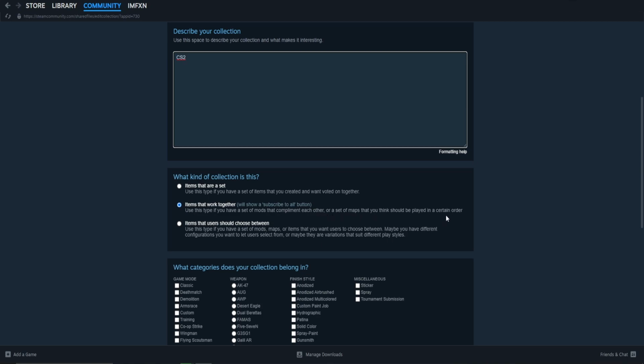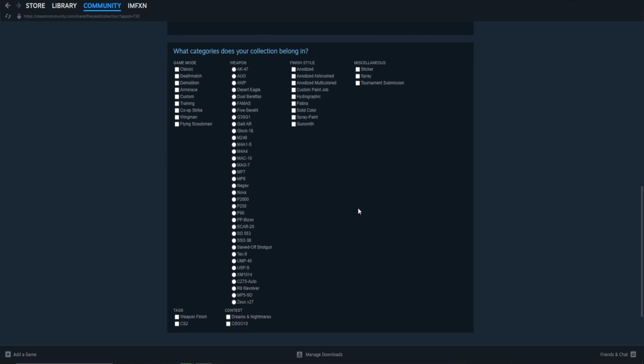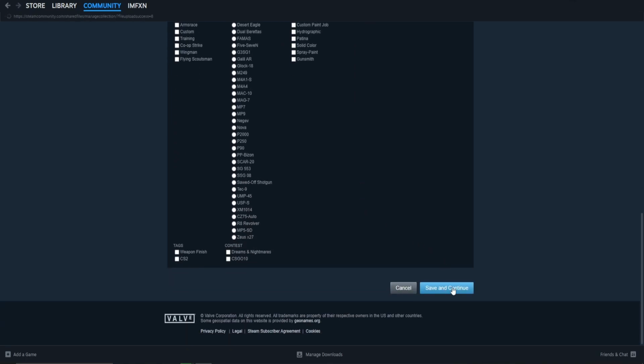And items that users should choose between is for when you have a set of mods, maps, or items that you want users to choose between. Maybe you have different configurations you want to let users select from, or maybe they are variations that suit different playstyles. After choosing one, scroll down and click on Save and Continue to create the collection.